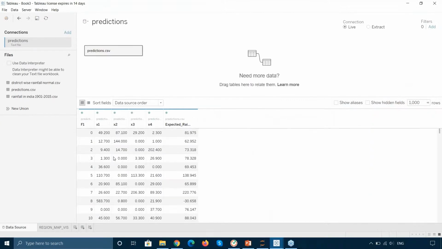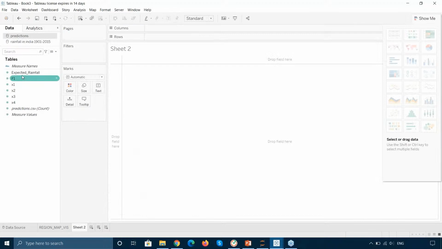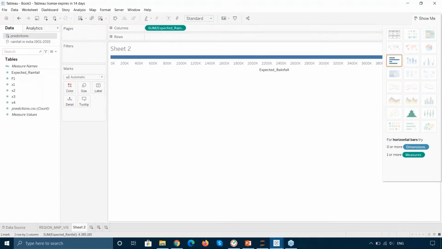So it's open. Again, I can take a look at this. I can sort it just like I did earlier. So as you can see, this is sorting. I can change the name of the data as well. But I want to make some sort of a visualization or see if it's possible at all. So let's take the expected rainfall, add it here. So as you can see, this is what it looks like.